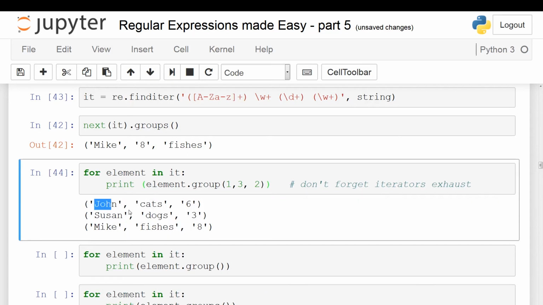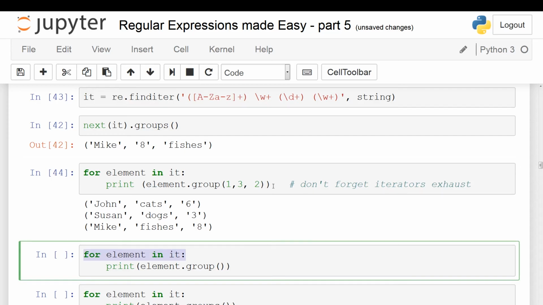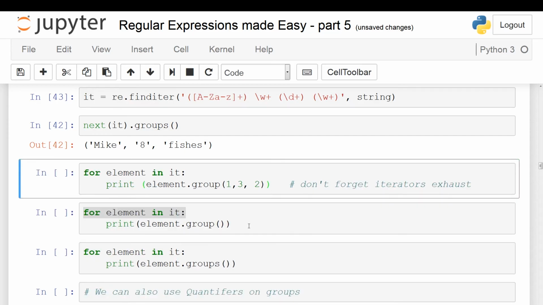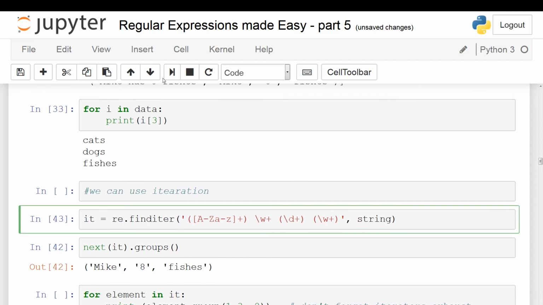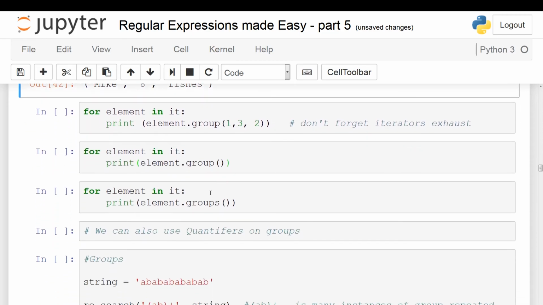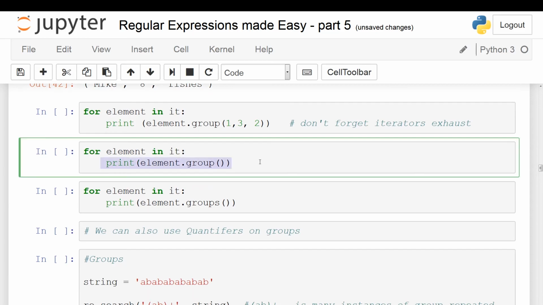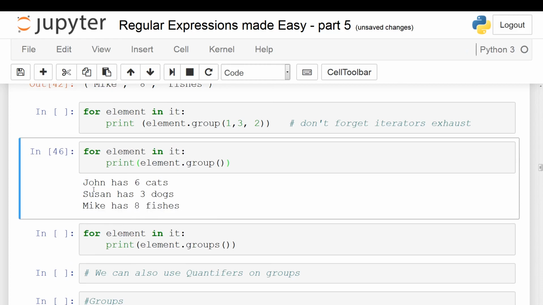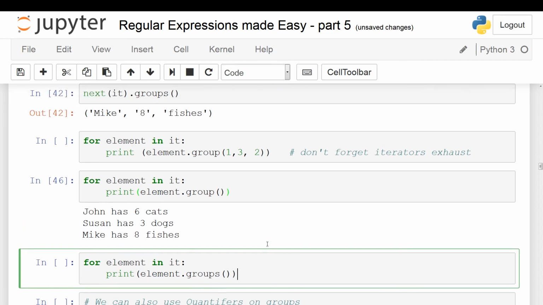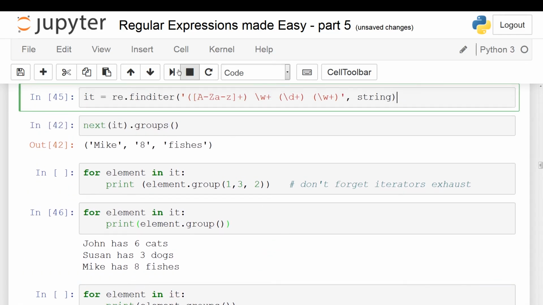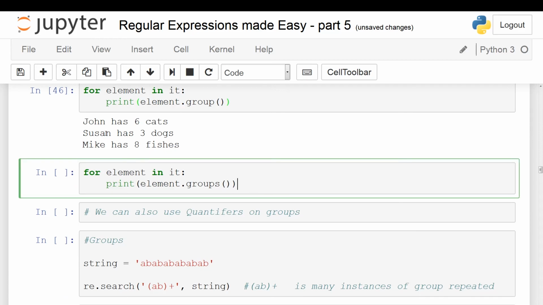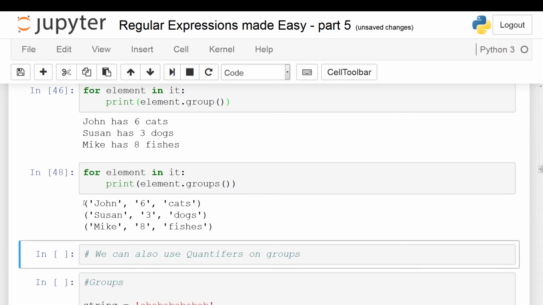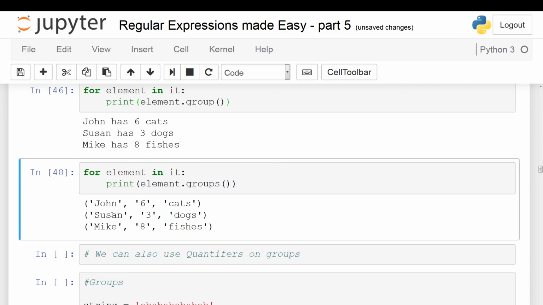So if I run this, John, cats, dog, 6. So first group, third group, second group, first group, third group, second group, first group, third group, second group. And of course we can, let me just run this again, and we can use group to pull out group 0. So this is the original pattern, the entire pattern. Susan has 3 dogs. We can actually also pull out all the groups. Here we go. So let's pull out all the groups. John, 6 cats, and Susan, 3 dogs.